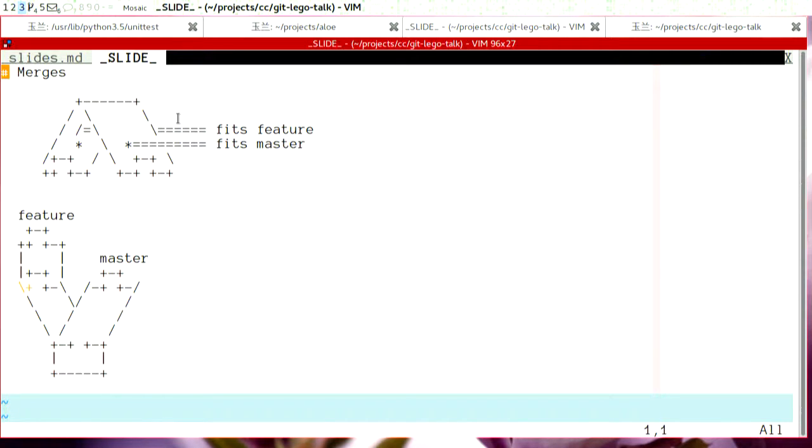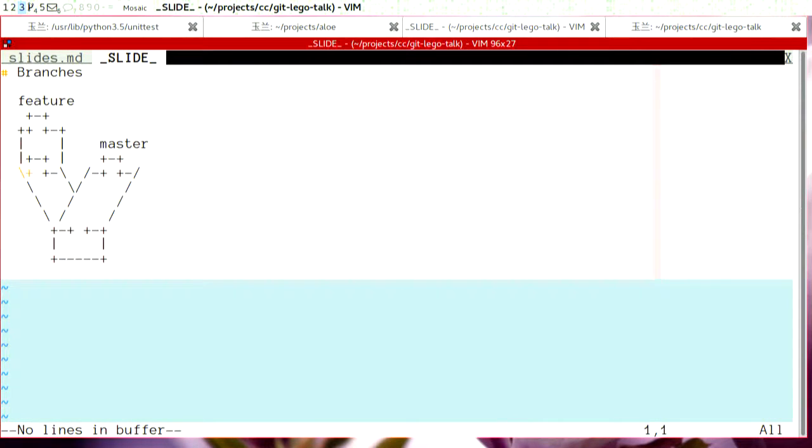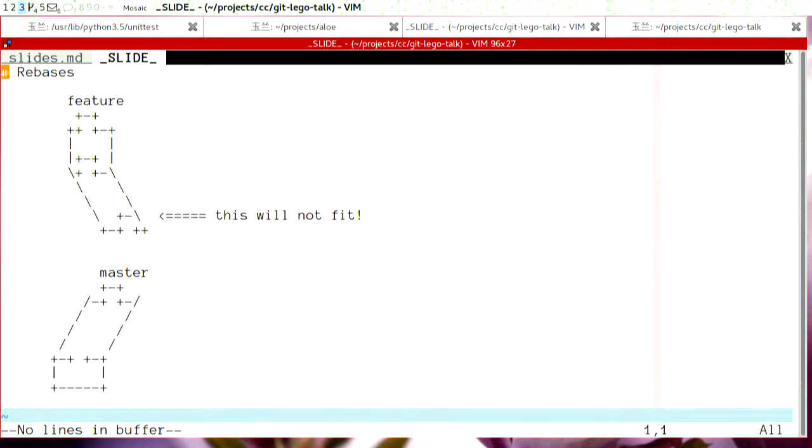If you want to rebase, you just take that branch and try to put it on top of master where it does not fit. Git will help you put it there. And that commit will somehow go there, and then the next one doesn't fit.